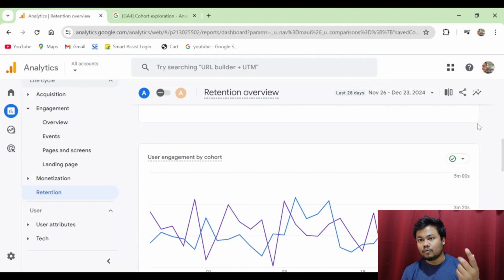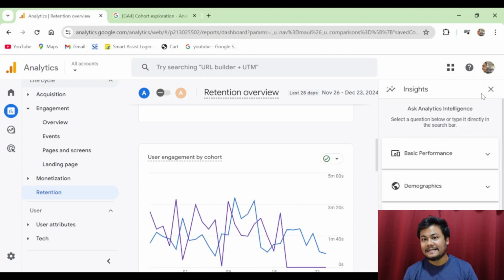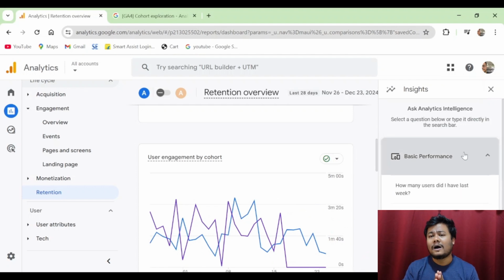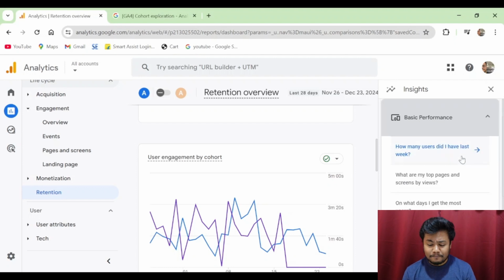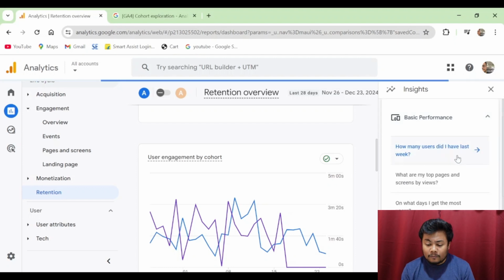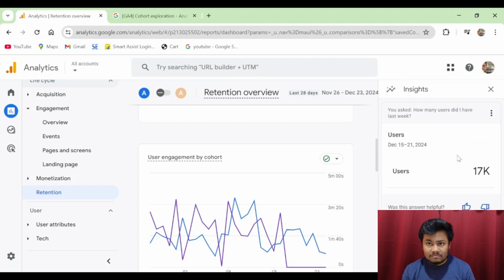One other cool thing about the reports is you can see very quick insights. How can we see this? Right at the top right-hand side, you have this insights option. You can just click on insights. It's going to answer a lot of the very basic questions that you might want to ask analytics. Let's say basic performance: how many users did I have in the last week? Very simple. Click on it, and it's going to give you the answer.